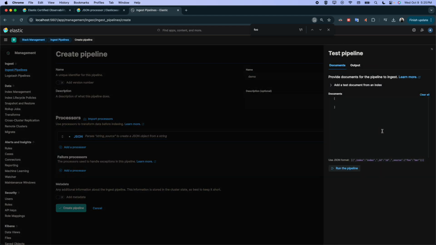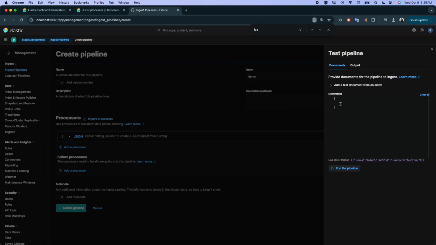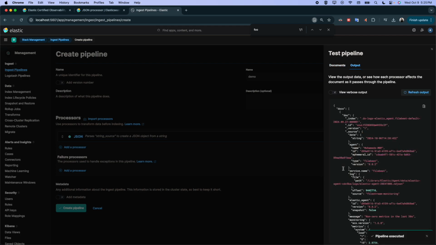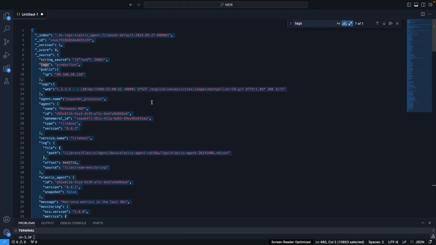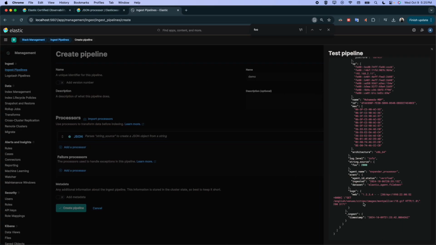Now I will add a document to test. I will copy and paste the JSON, the whole document that I want to test, and I will run. As you can see, the green check means successful. If I search for string source, it will be somewhere here. Yeah, it's here. It's a string source, and this is a nested field foo, and this is the value. Instead of having it in one value, it's split as a JSON.